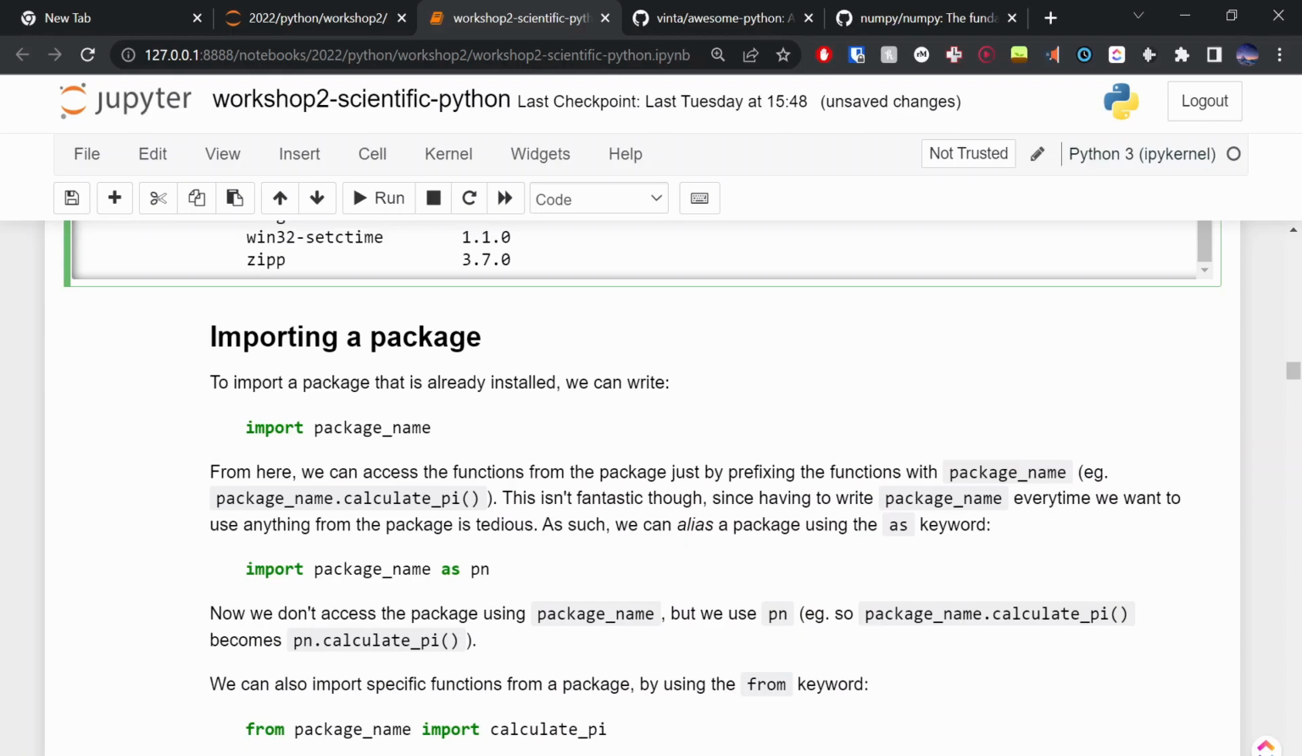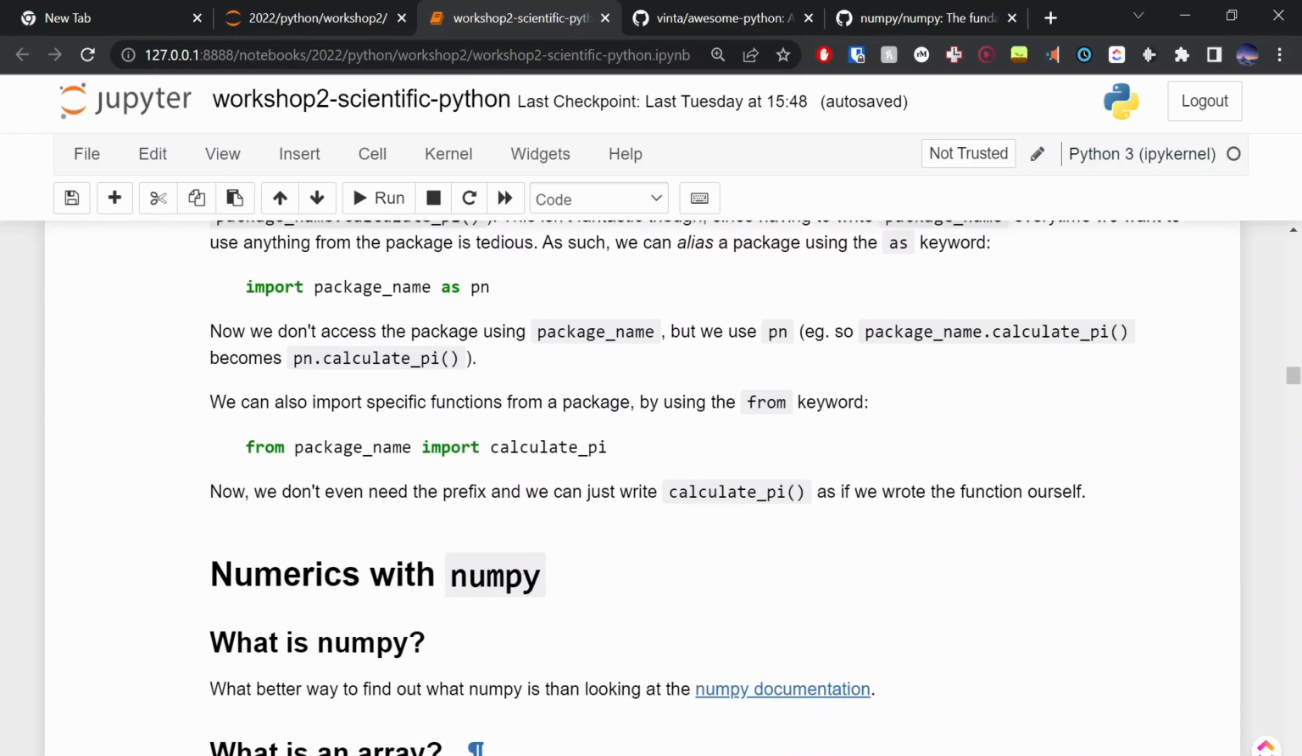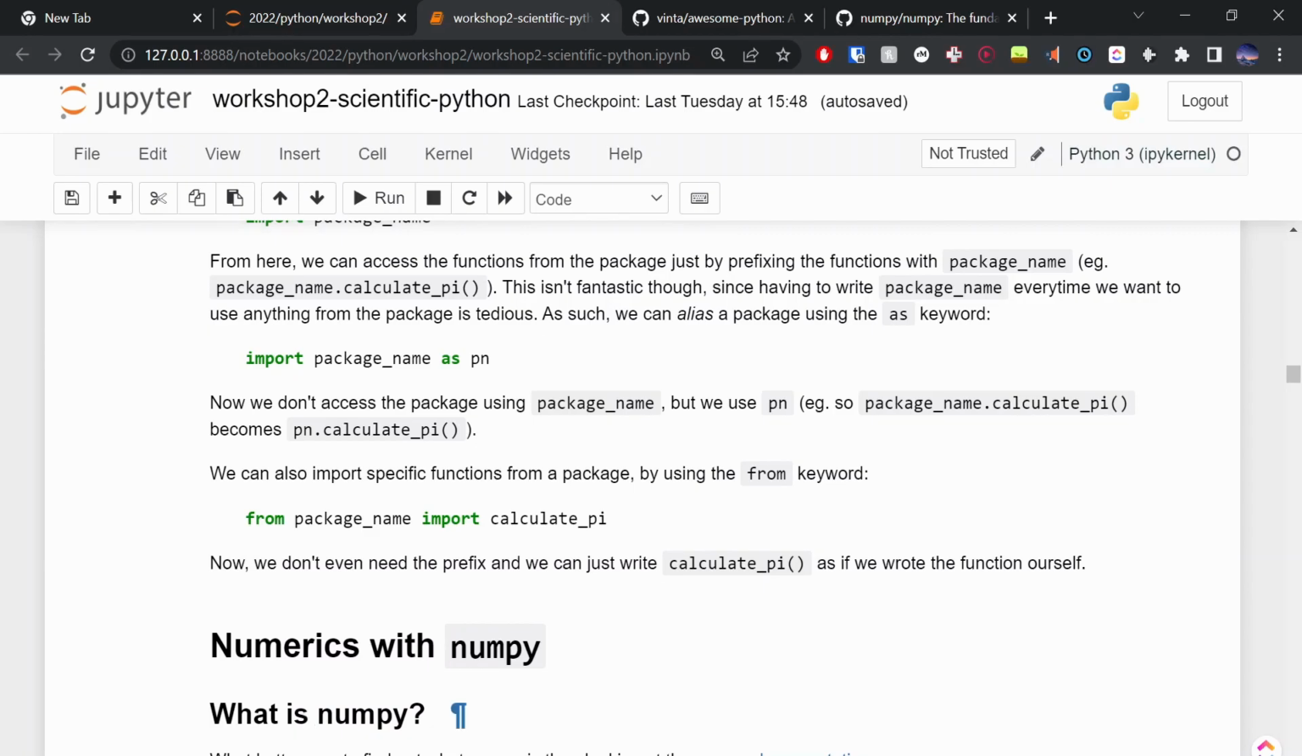We can also import specific functions from a package. In this example, if I'm only interested in the calculate pi function, I can just say from package name import calculate pi, and I can use that function as if I wrote it myself. Within my Python code, I just use calculate pi without anything prefacing it. Cool. So that's pretty much how to import.